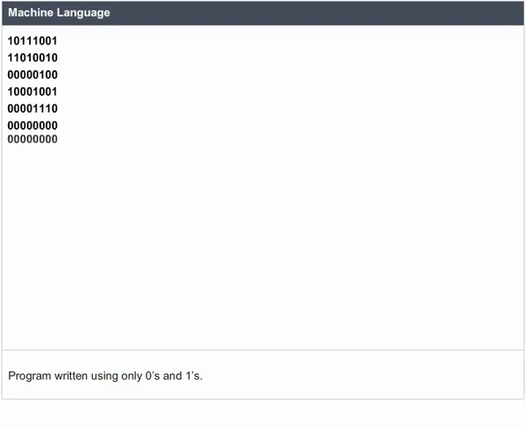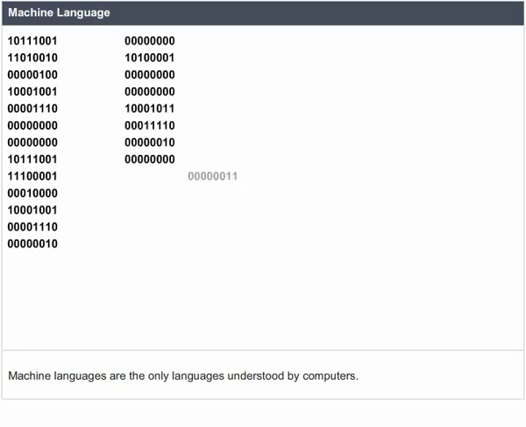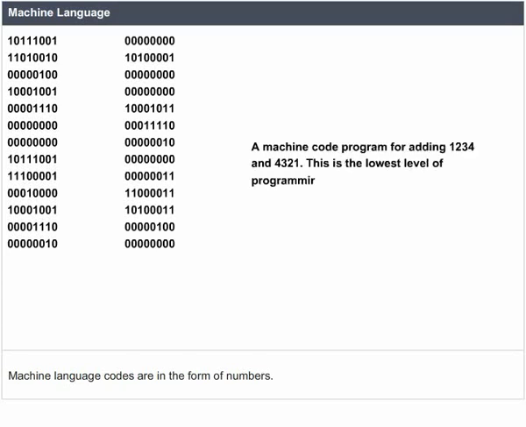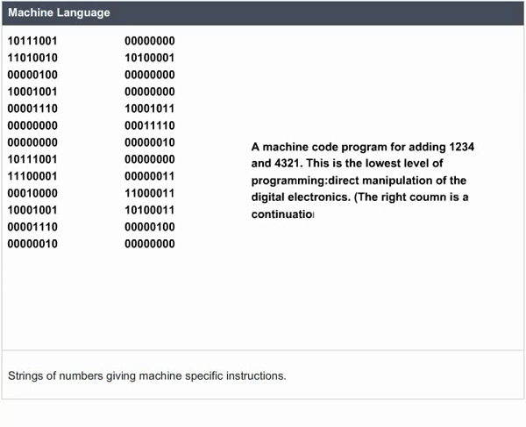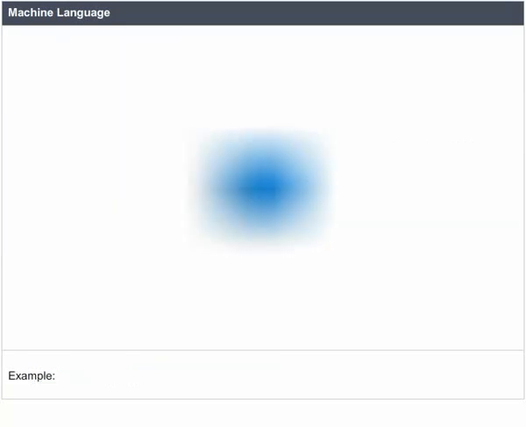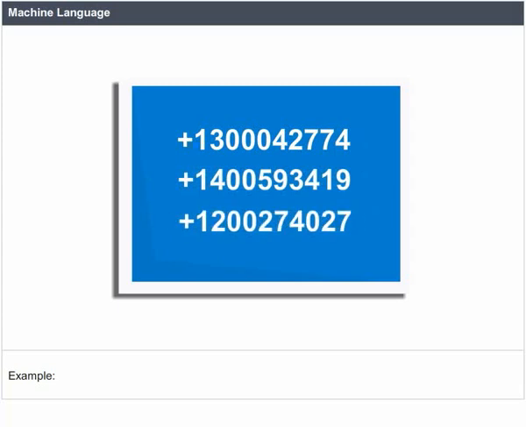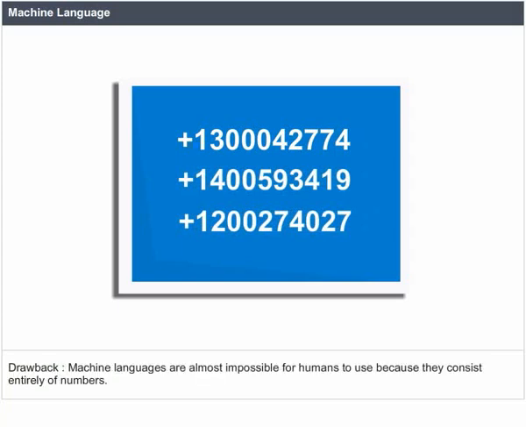Machine language: a program written using only zeros and ones. Machine languages are the only languages understood by computers. Machine language codes are in the form of numbers, strings of numbers giving machine-specific instructions. Example: +1300042774, +1400593419, +1200274027. Drawback: machine languages are almost impossible for humans to use because they consist entirely of numbers.